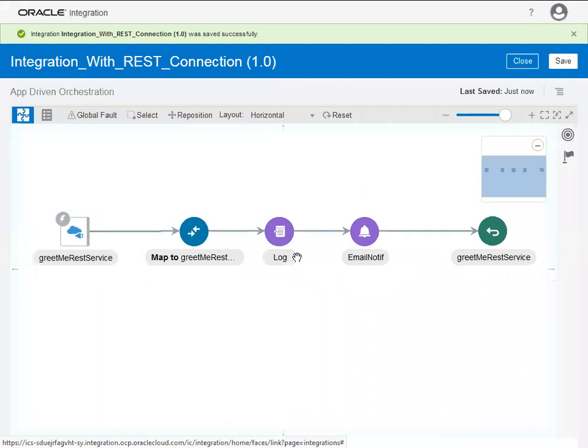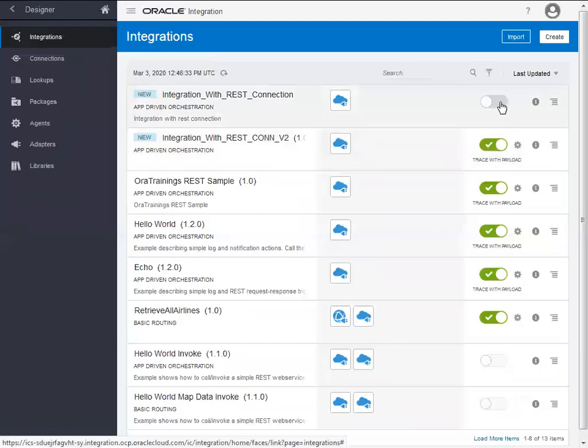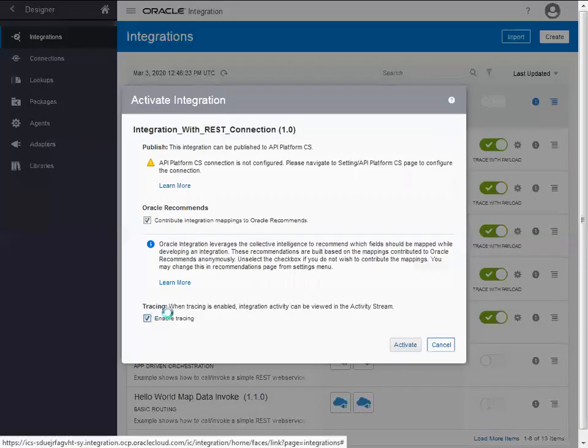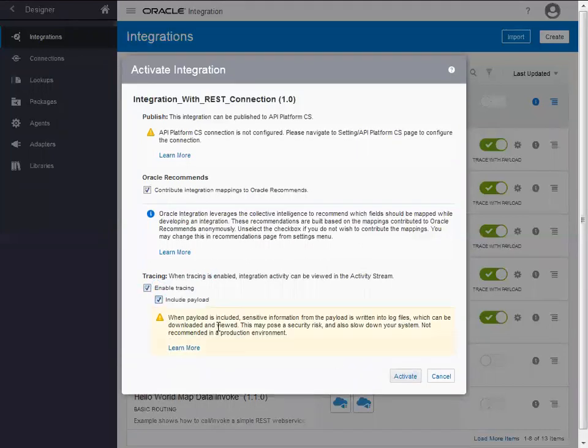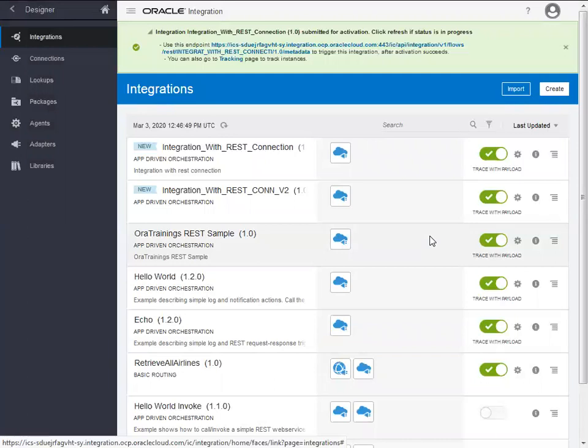So what we have done is we just added a log message. We added a notification message. Click on save and close. Now again, click on activate. Not sure this time how much time it will take, but we have to wait till it gets activated. Okay. This time it's working perfectly.